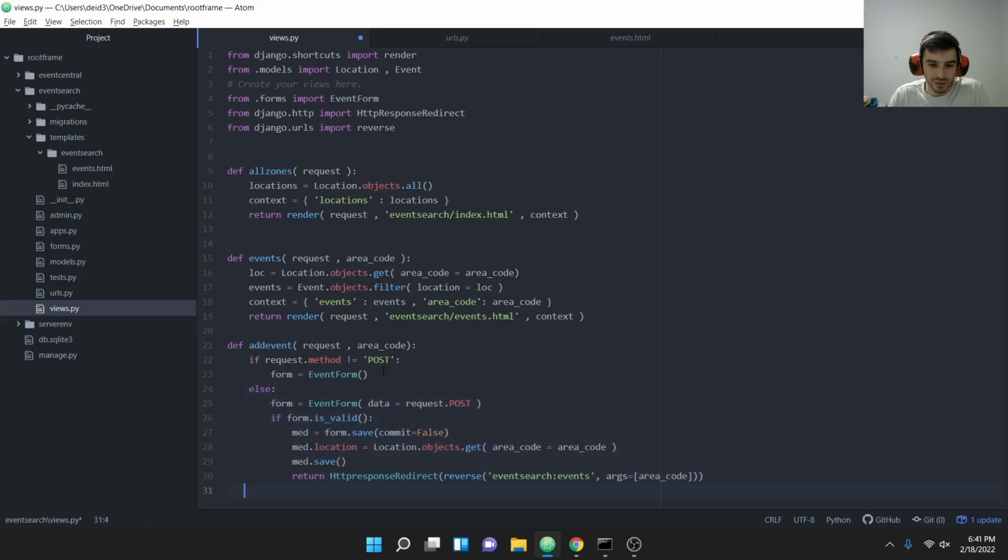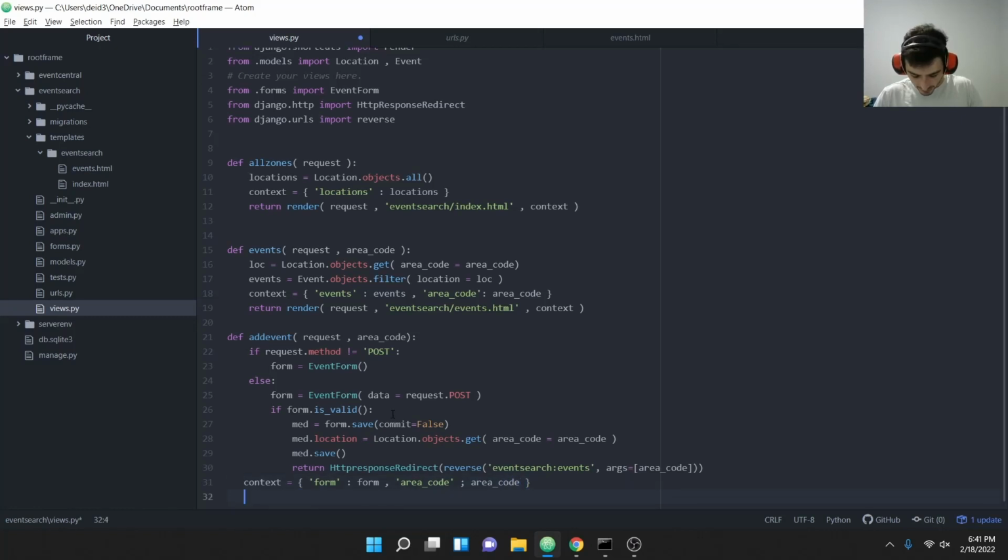However, if it was a GET request and we had the empty form, we still haven't sent that to the user on the GET request. So if we're outside the scope of this else, we need to just pass it the blank form. So we say context is equal to form is equal to form, which is the blank form, and area code is equal to area code. Okay.